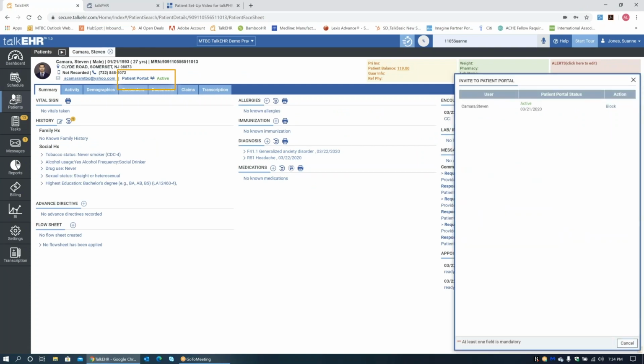Once you've invited them by using their email and cell phone number, they must open our free TalkEHR app and activate their account. On our TalkEHR page, we have a video that explains to the patient how easy it is to install and set up.